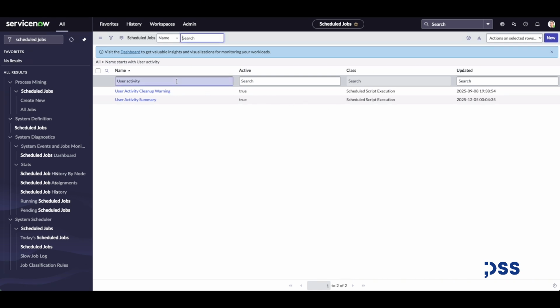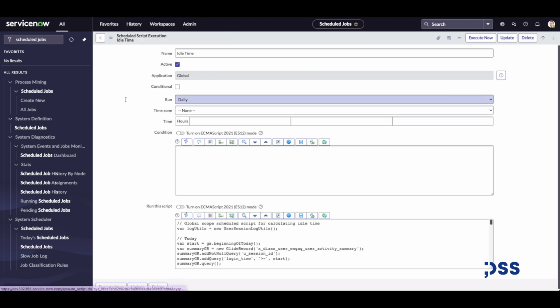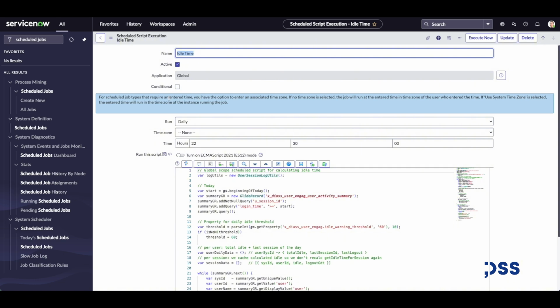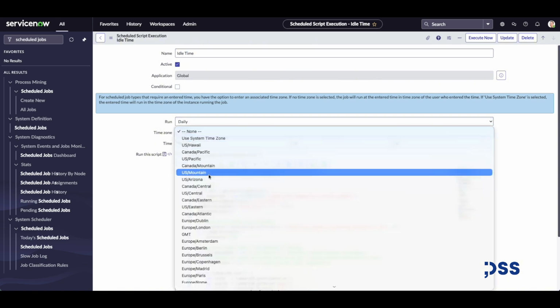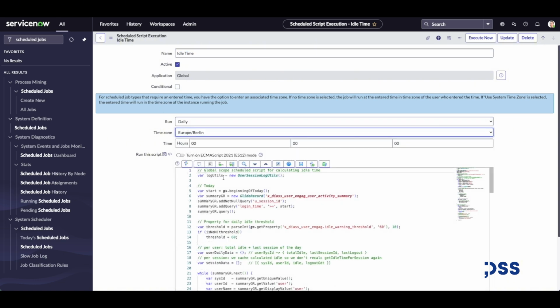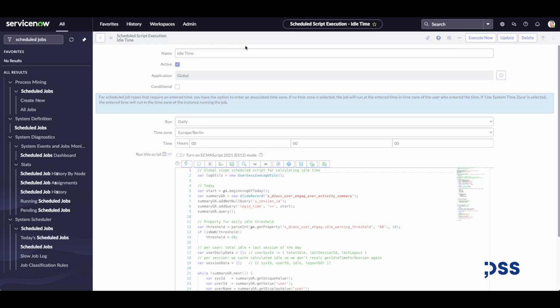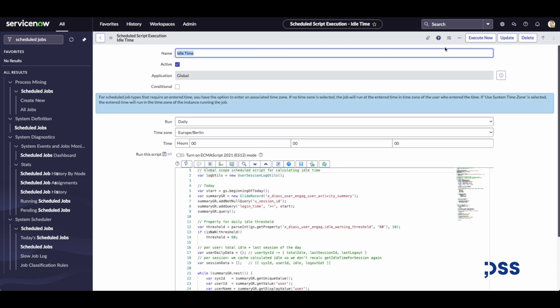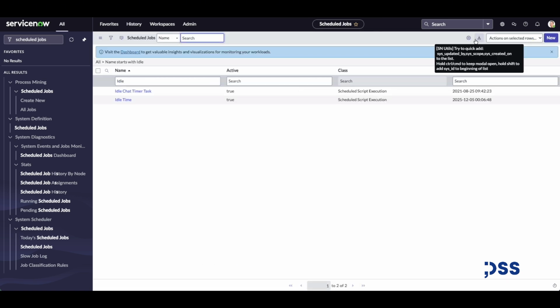Next, run the idle time job. Still under Scheduled Jobs, find the job responsible for calculating idle time. Again, verify the time zone setting and then click Execute Now. This job analyzes user interactions and calculates how many minutes the user was inactive and whether the idle threshold was exceeded.